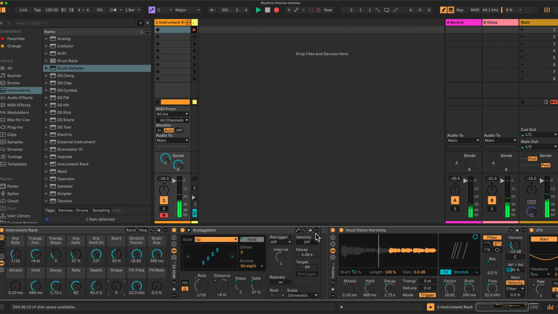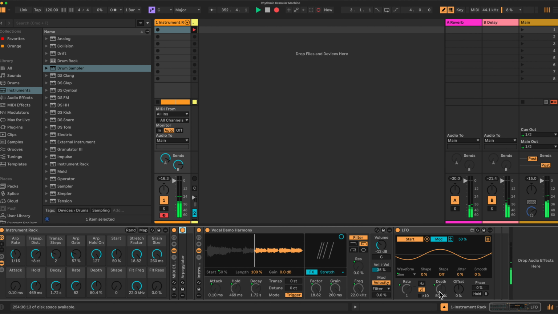Let's have a look at the LFO. What do we want? We're on a sine. See if we go to random. Change that to an 8th. Okay. Seems to be working fine.